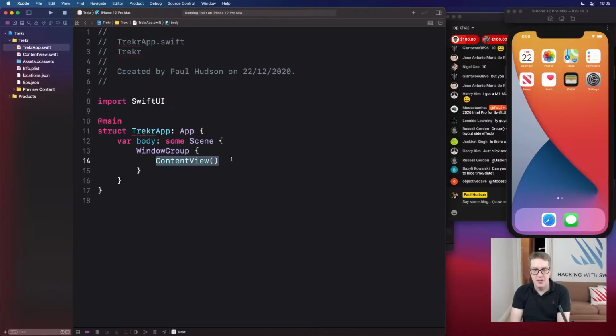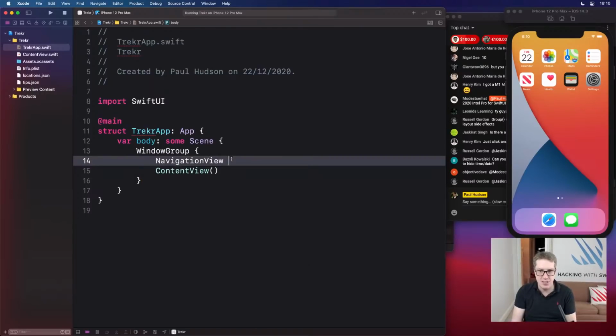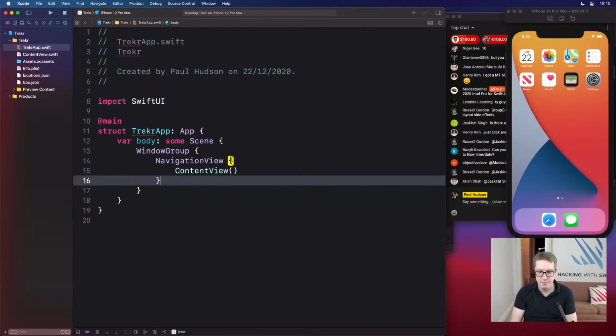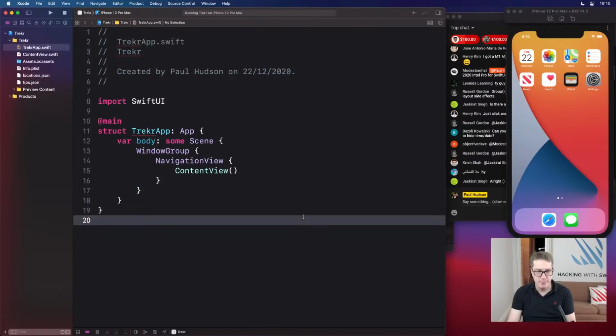We can customize that. We can say, yeah, I want a content view. Of course I do. It's great. But I want to wrap this thing in a navigation view, like that. So just put NavigationView around your ContentView. And with that one small change, we can go ahead and press Command R to build and run our code again.